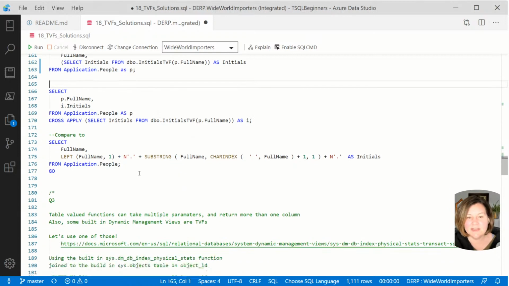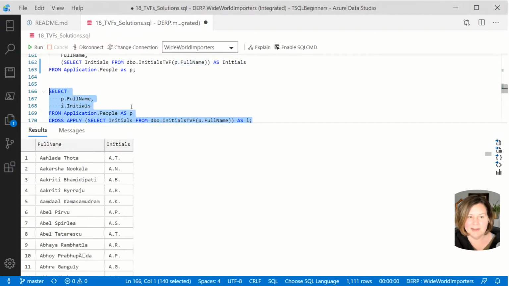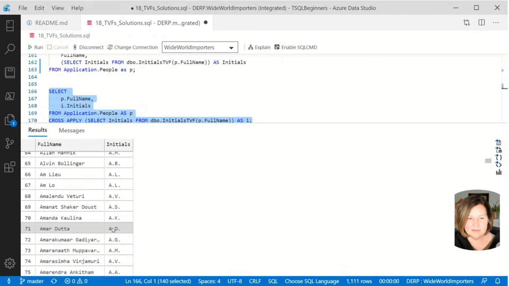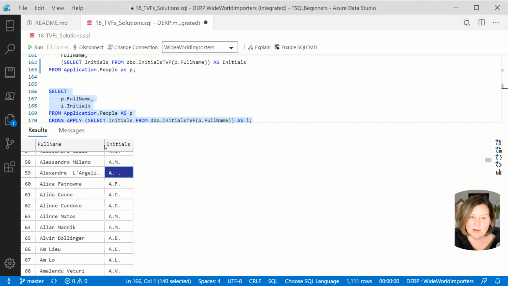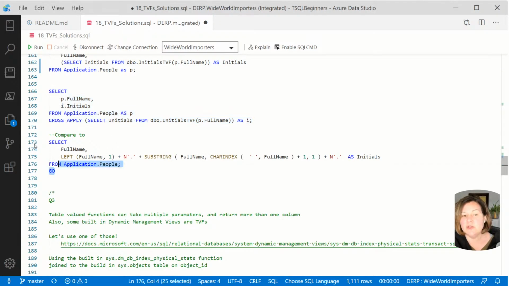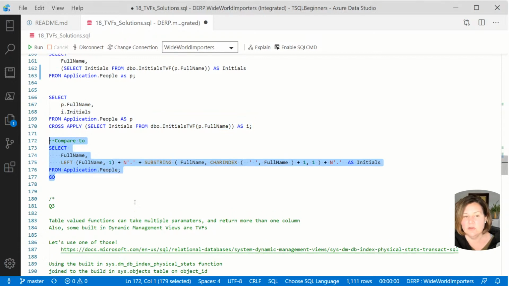Now, this is what it looks like in the cross apply. We are passing in the full name there into the middle of the cross apply, and similarly, it brings back the same results with the same problems for Alexandra. Of course, we could just put this in the query itself.